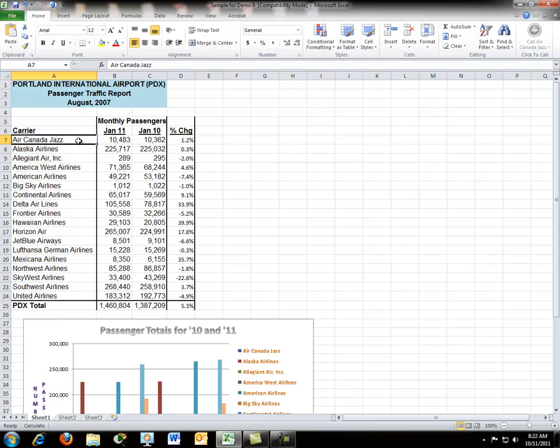So what you do with this, and this one I'm not going to include the titles, what you do is you first select one of the rows of information, in this case the airlines, hold down your control key and select the other row of information that you want, in this case January 10 numbers. So you use your control key to select the second column that's not adjacent.